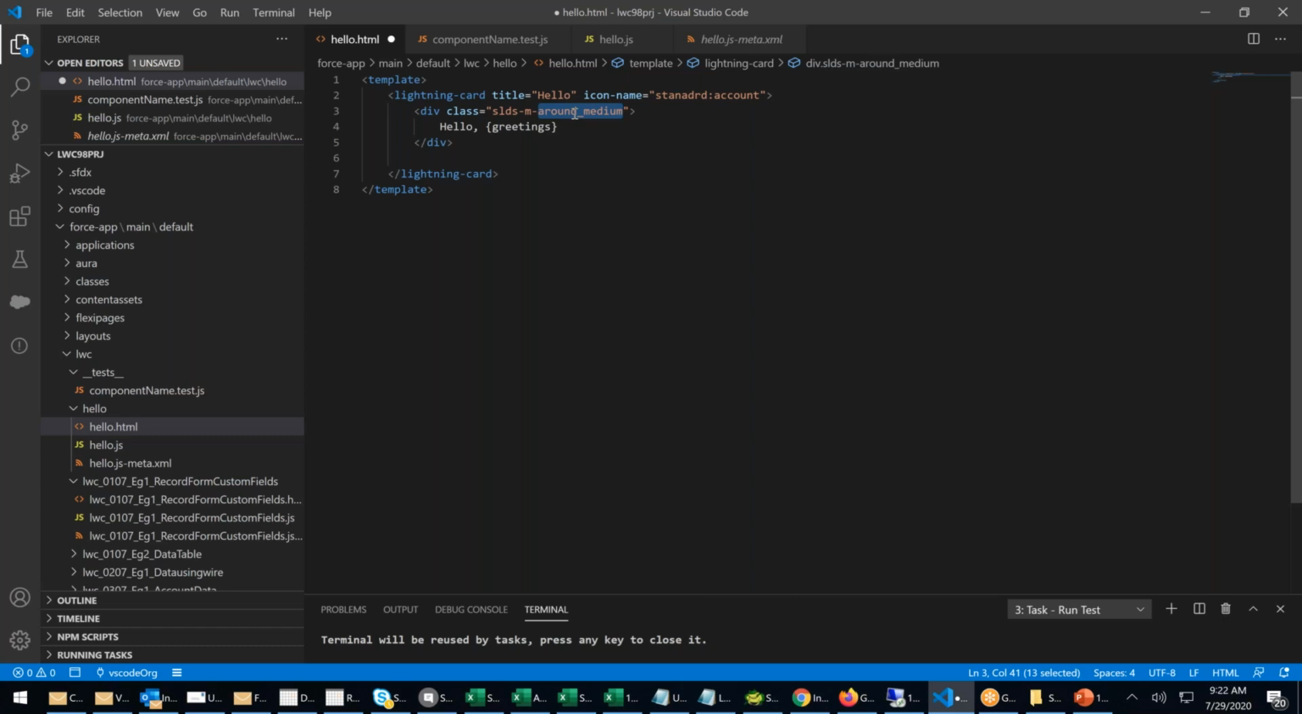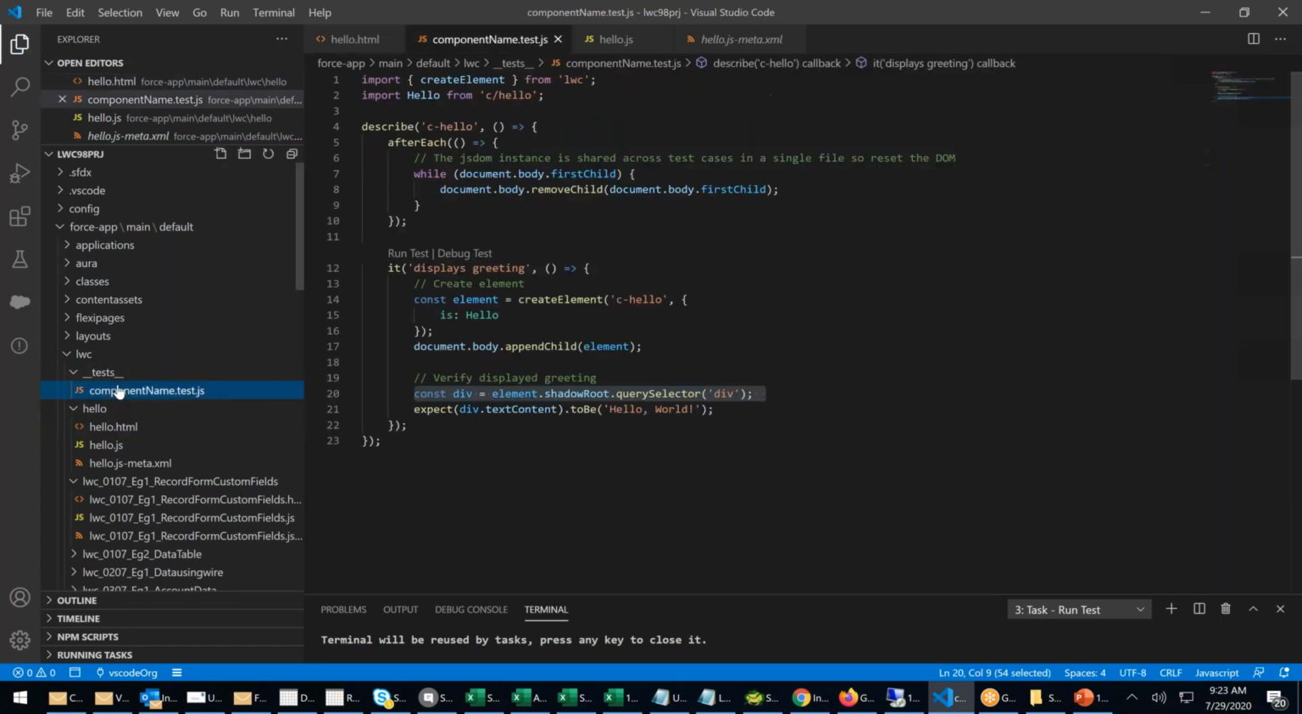If you go and type LDS in Google, you will be able to see that there is one predefined class available called slds-m-around_medium. That means it will create a box and it will have a medium spacing. The message will be in the middle of the box. That's what it's doing. The same thing is here. Whatever the division is there, in that I should be able to see this message, hello world. This line is very important.